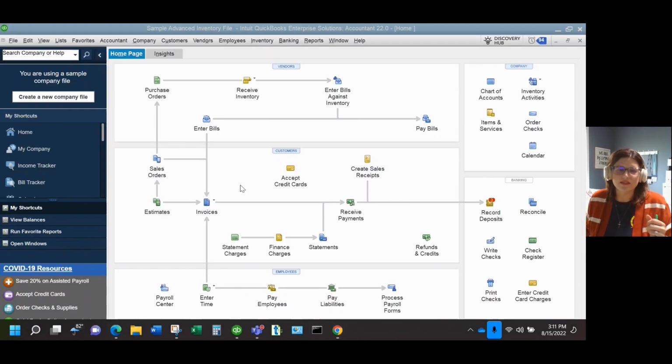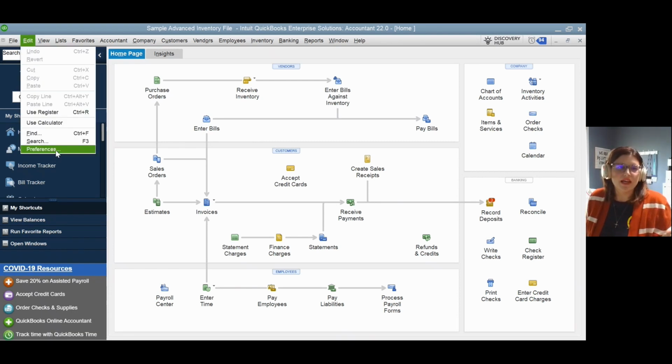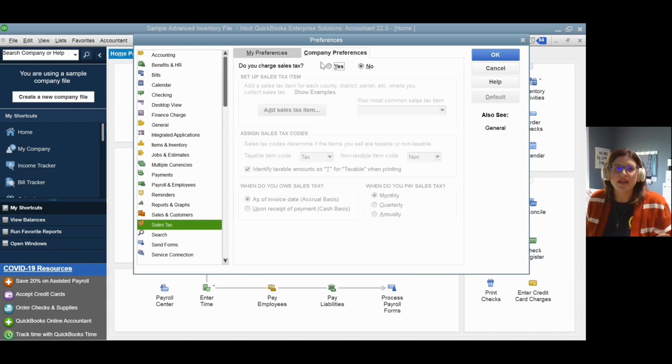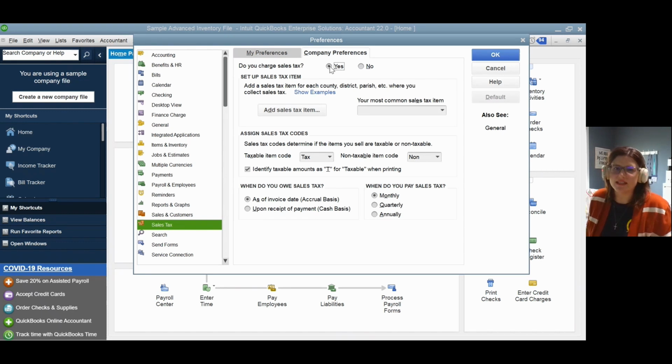Moving on. Technical difficulties. All right, so moving over here, you have edit and you go to preferences. This is where we're going to set up our sales tax. And then it says, do you charge sales tax? And for the purposes of today, I'm going to hit yes, although I'm fully aware what you're going to say. I'm a manufacturer. I don't charge sales tax. All my clients are exempt.